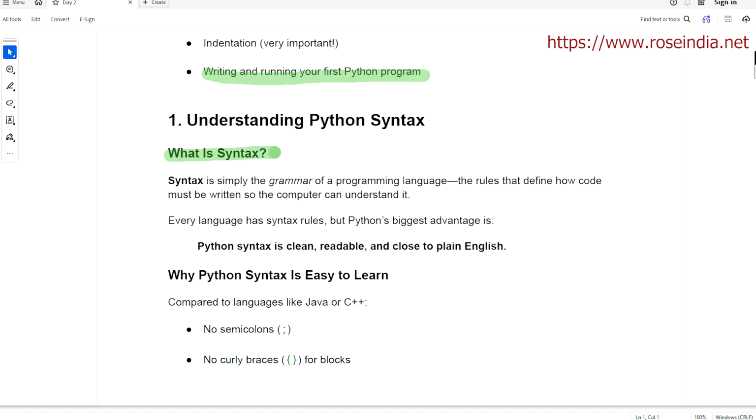Python syntax. What is syntax? Syntax is simply the grammar of a programming language, the rules that define how code must be written so that the computer can understand it. So basically we will learn how to write the code in Python. Python's syntax is clear, readable and close to plain English.